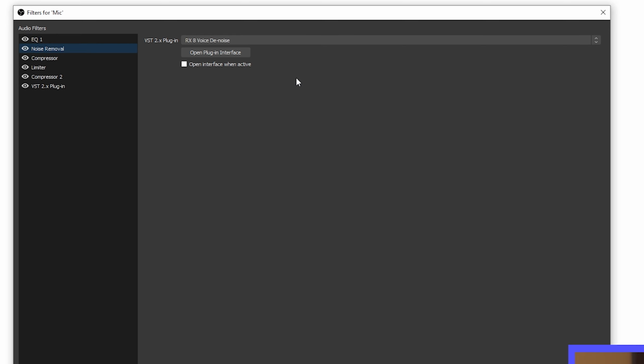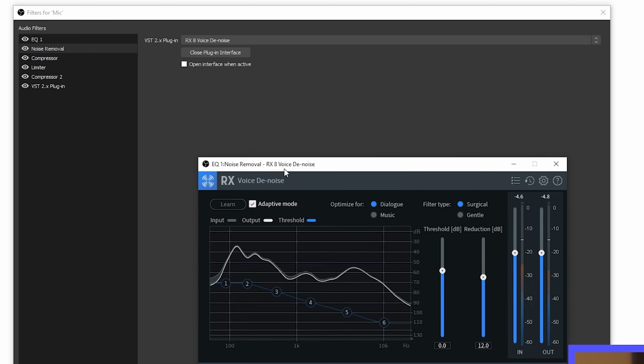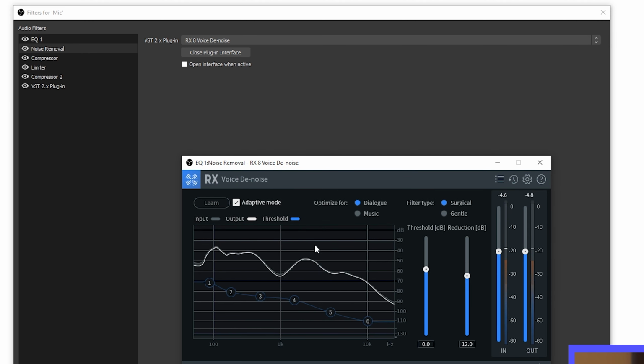And then we come into noise removal, and this is an Isotope plugin. This is one of their Isotope RX basic plugins. So this is running adaptive noise reduction. So if I squeak my chair, you can kind of hear it, I'm guessing. I don't know, I can't hear the audio, but you can probably hear it a little bit. But without it, yeah, you can hear it all.